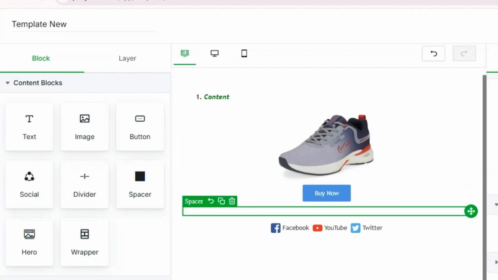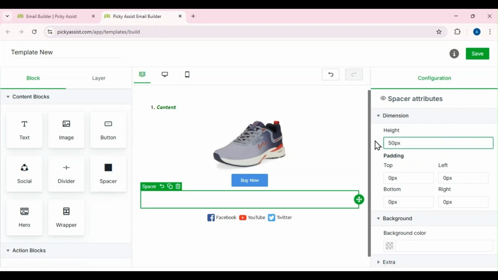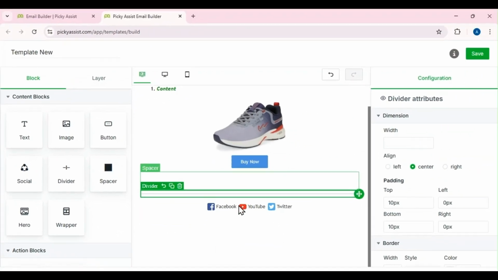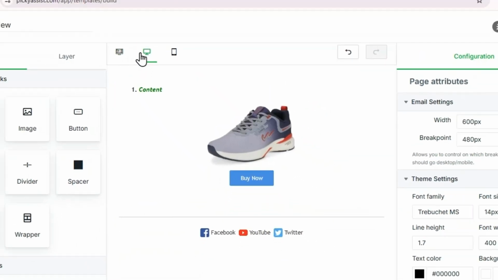It adds space between different elements, helping create a clean and organized design. Similarly, the divider block lets you insert horizontal lines to separate sections within your email, enhancing readability and organization.